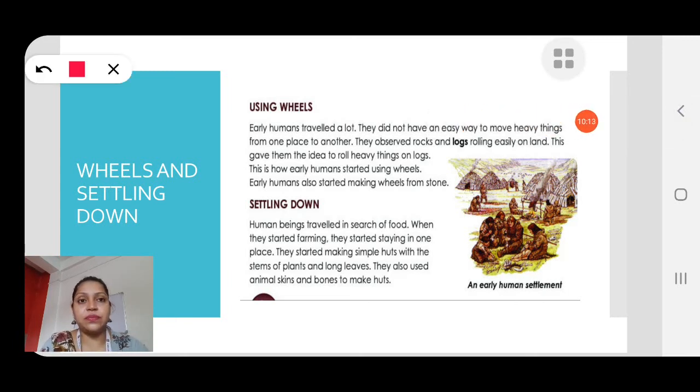So children, human beings traveled in search of food. When they started farming, they started staying in one place. They started making simple huts with the stems of plants and long leaves. They also used animal skins and bones to make foods.